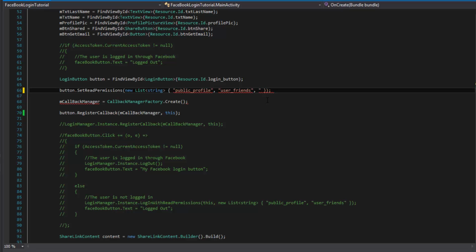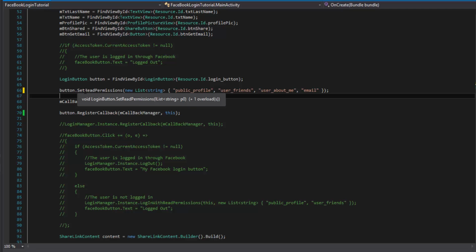So what we'll do is come over here, user_about_me, and then of course the big one is email. So we want to make sure that we request that as well. And remember, if we're already logged in, it's not just going to give us those permissions. The user's going to have to re-log in, so we'll have to force a logout or something if you're going to update the permissions, to force them to log back in and therefore agree to these new terms.